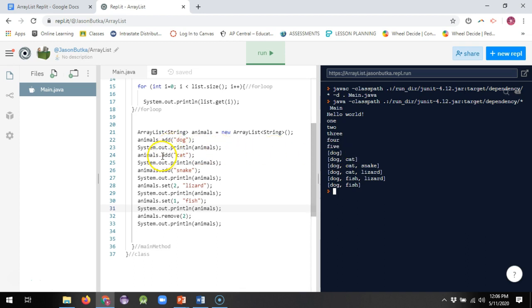Then I added another element, cat. I print it out, I get dog, cat. Add another element, snake. I print it out, I get dog, cat, snake. I set at index 2 lizard, so snake goes away because that was index 2, dog, cat, lizard. And so forth and so on. You can see how it ends up creating dog, fish. So that is your first introduction to it.